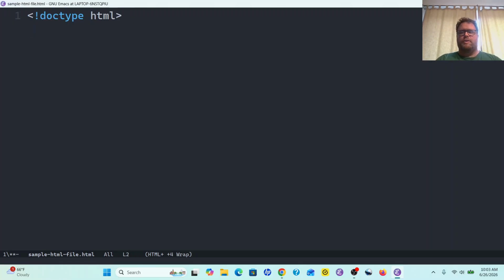And then what I can do is I can do a command to create a tag. So I can do Control-C, Control-T. So I just hold down Control and then hit CT. And then I can type in HTML and hit enter, and it's going to give me the opening HTML here, the head of the document here, and then the title. And let's just call this sample HTML document.